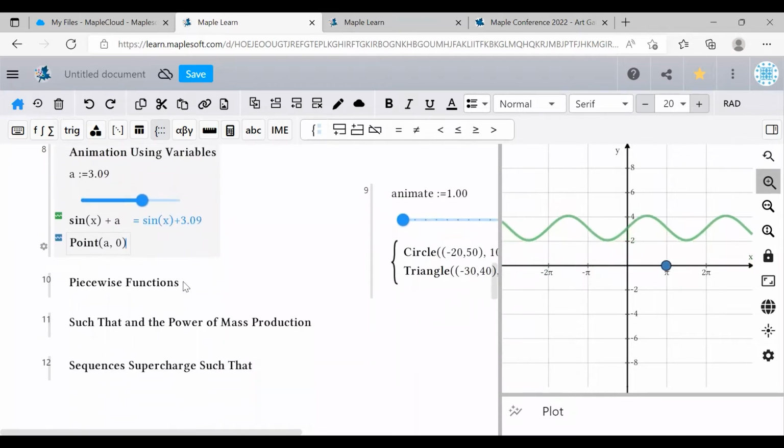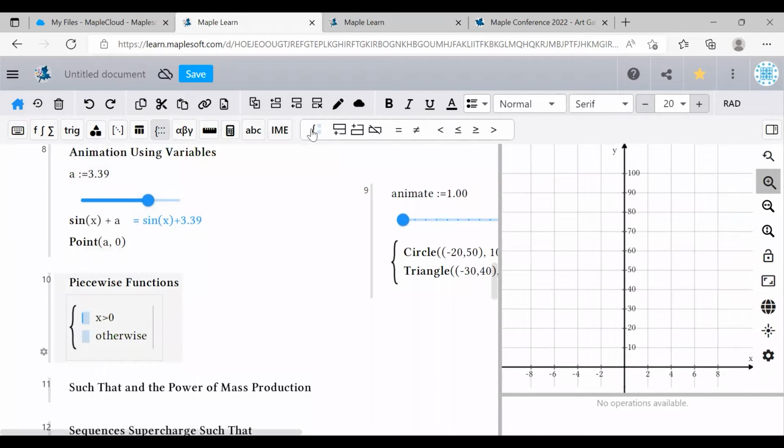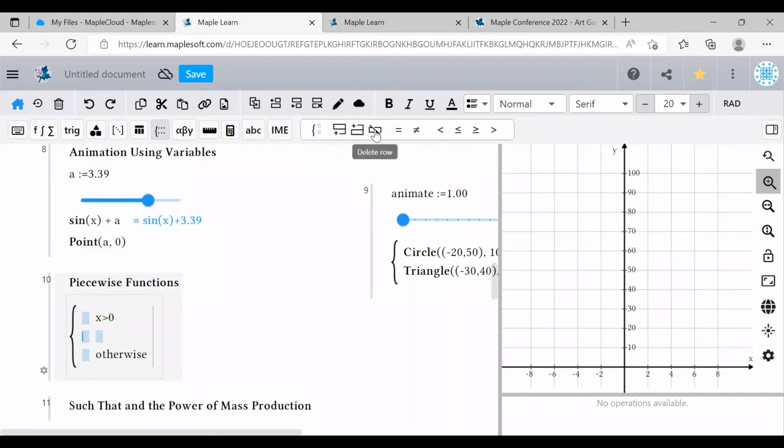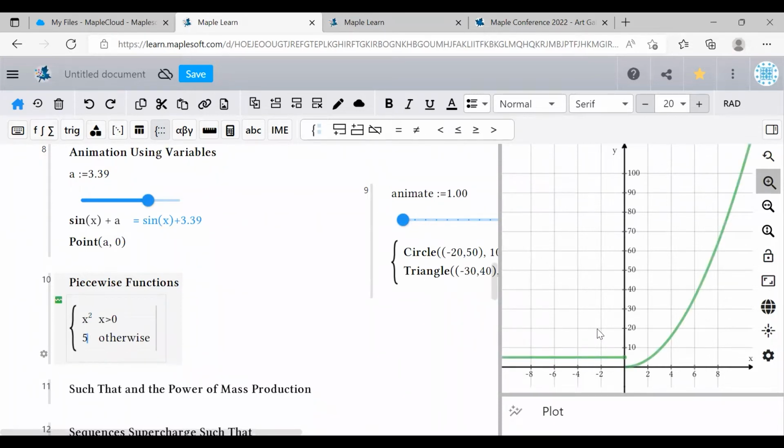Next, we're going to talk about piecewise functions. They have their own palette in the toolbar right here. Click this one to add a piecewise to your document, these to add and remove additional rows, and then you're ready to go. As a math person, I'm sure you're already aware of what a piecewise function can do. It's a great way to define functions that behave differently in different intervals. But you can also use it to enhance your animations.